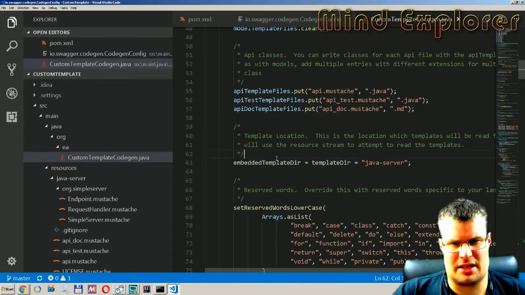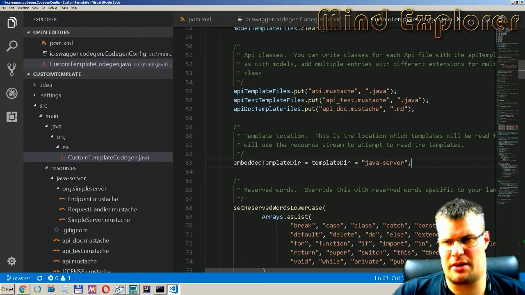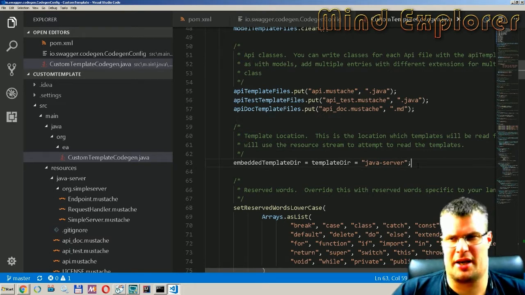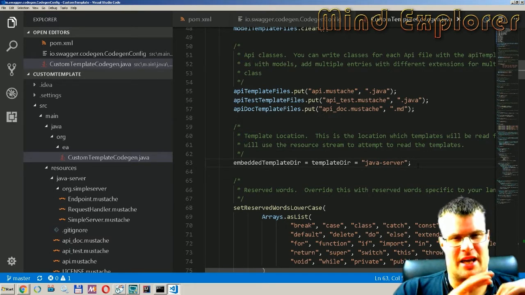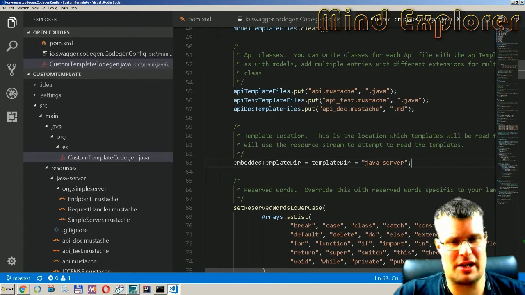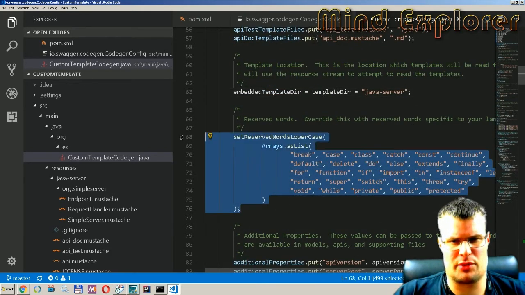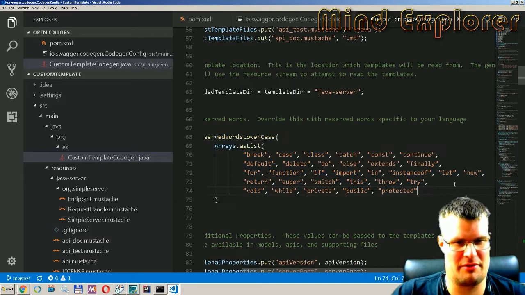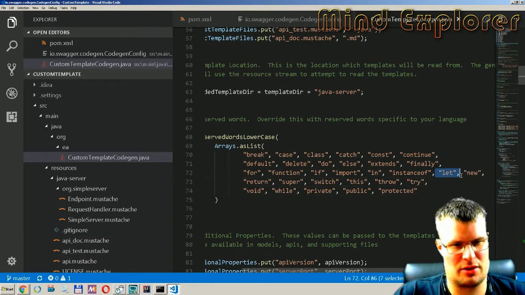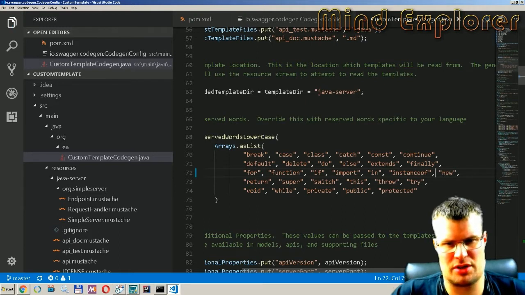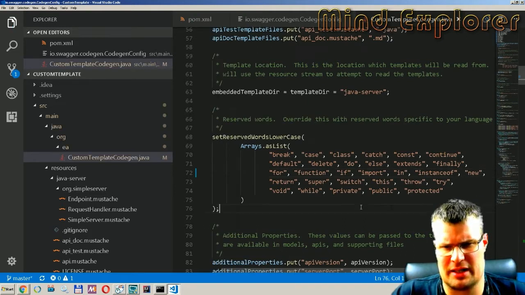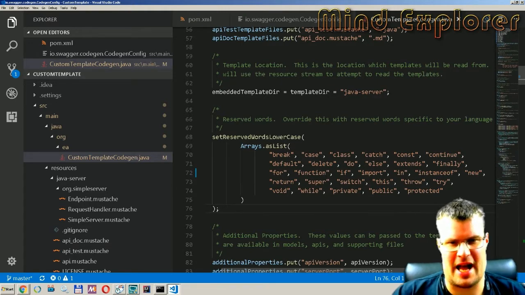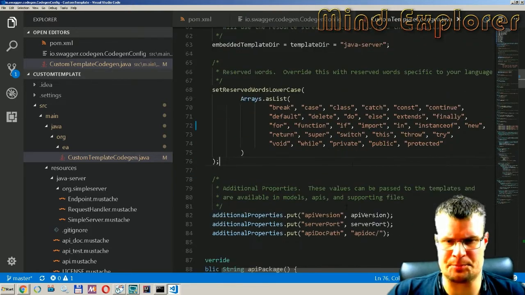And then I set a template dir, and this is the directory in my resource bundle that has all the template files. And then we set some reserved words, and these are the reserved words for Java. I might not have remembered all of them. For instance, let could be removed here. It's never used in the Java language to my knowledge. I copied these from the JavaScript and then added some and removed some.